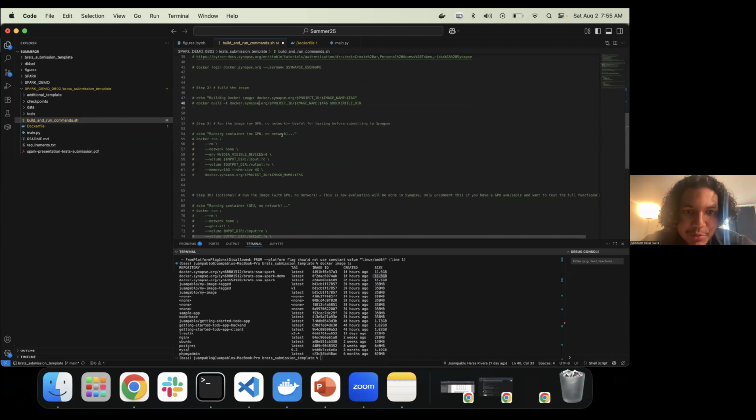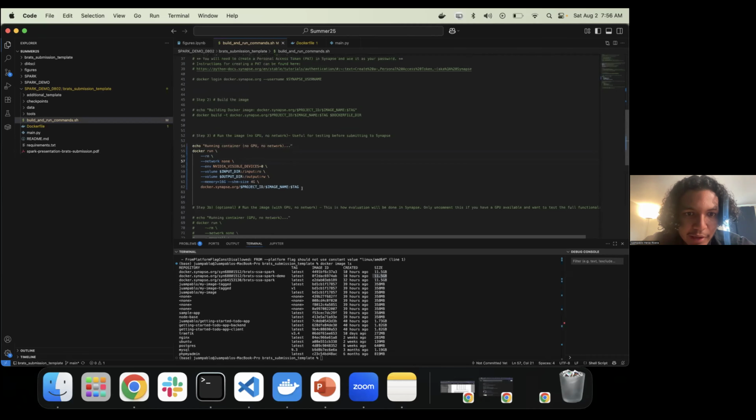So then once we're ready to run the image, we can go to step three. This step three is where we can run the image when we have no GPU and no network access. So this is simulating what we'll be using when we're submitting our BraTS challenge, but without GPUs. I know I don't have a GPU on my local computer, so this is helpful for testing to make sure our algorithm is working well. So I'll uncomment this line and then we can just run it again.